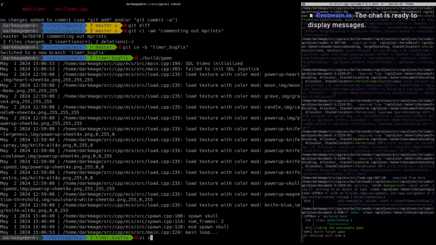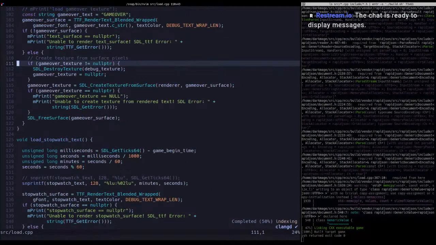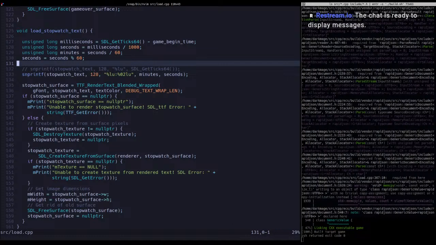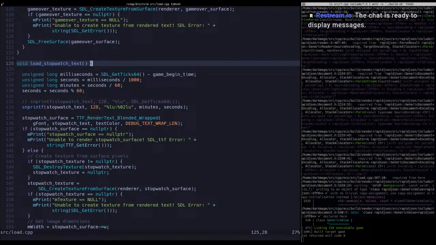So let's take a look at some of that code. Load stopwatch text. This runs every second, but maybe even more than that. Every time load stopwatch text is called, which I believe is every frame actually, is suboptimal, but it works kind of.